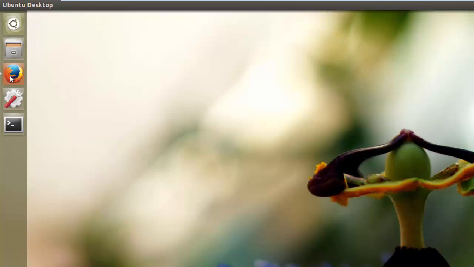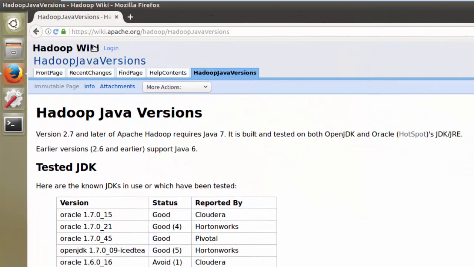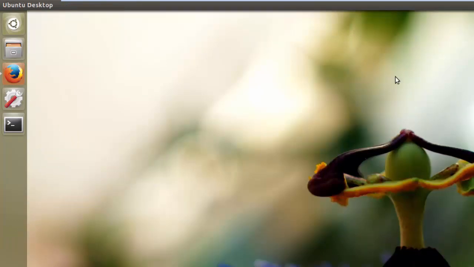Going over to Apache Hadoop's wiki and seeking the answer as to which Java we should install, we're going to find that if you're installing Hadoop version 2.7 and later, it requires Java 7. Java is not installed on this system by default, and if we search the current mirror list for a Java 7 package, you're going to find that one's not available.